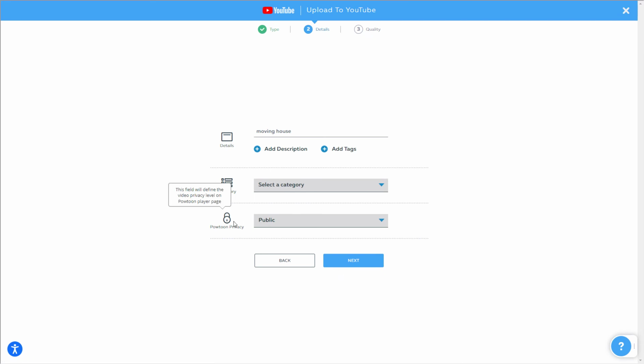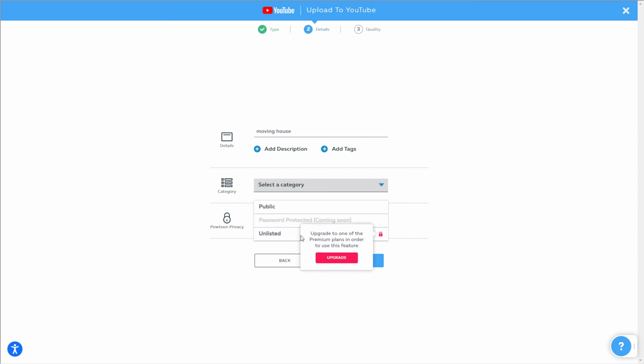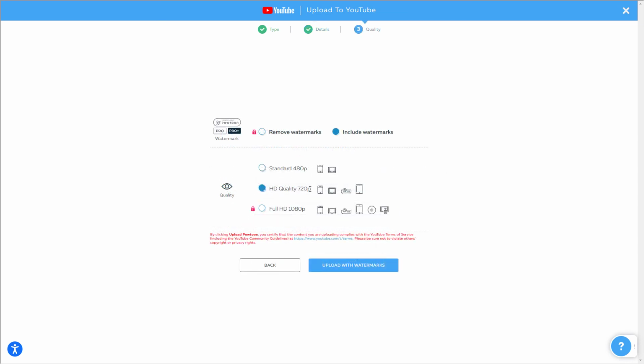However, your video will be visible within Powtoon, and there's nothing you can do about that. If you want it unlisted within Powtoon, of course, you've got to upgrade. So we can only export to YouTube at 720. We can't do 1080, and it will include the watermark. So let's go and upload it to YouTube.